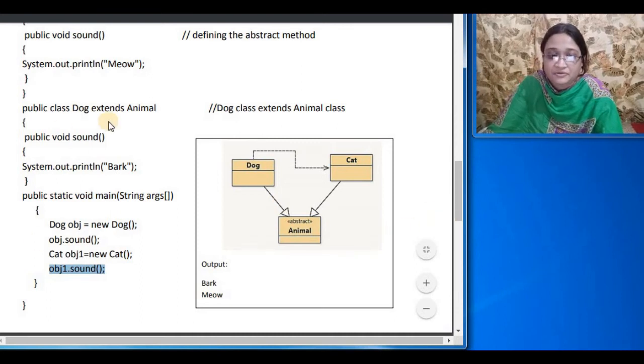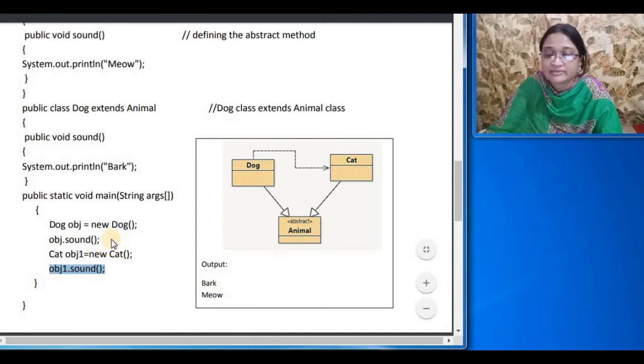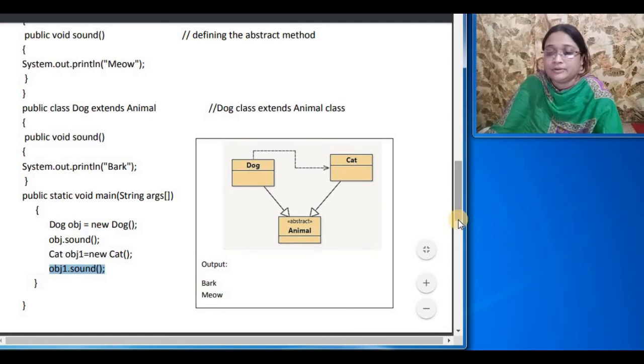Okay. Now if we execute this program, we will get the output bark and meow, the sound of the dog and cat, as we have called the method. So in that way we will get the output.